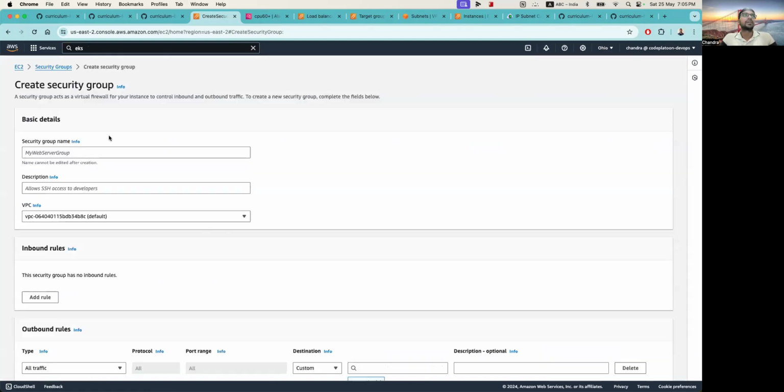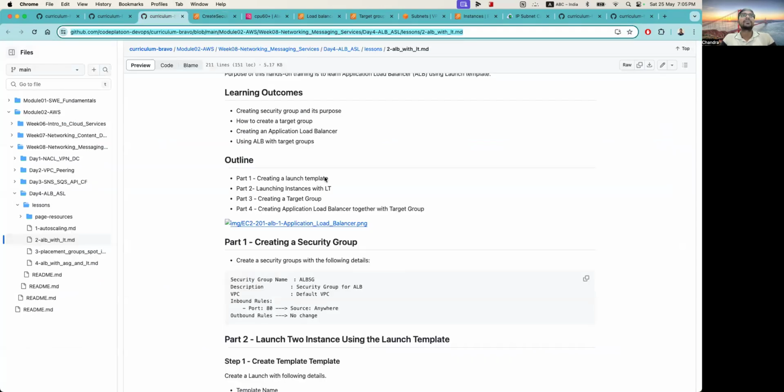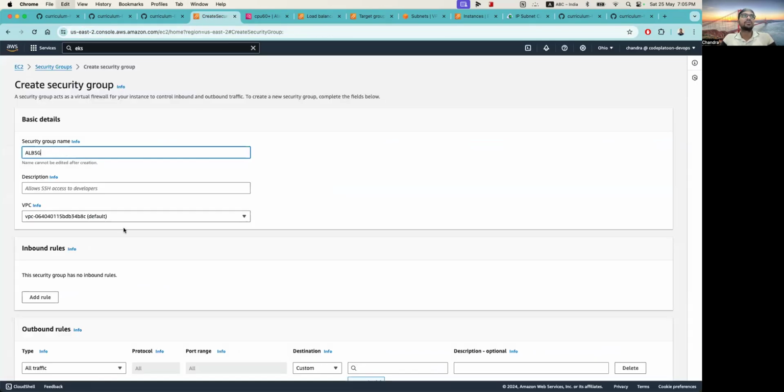Here we will create a security group. We are going to give it a name, application load balancer security group, ALB SG. Give it any name. The only thing is to add your name in front so that others know that this is not theirs. We have 3 regions, so maybe 3 people can share 1 region and it should be fine. I'm just adding my name. You can give it any name, it doesn't matter.